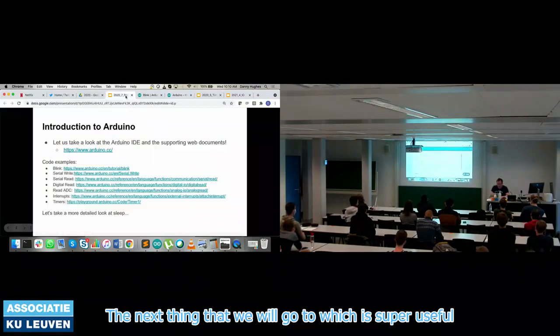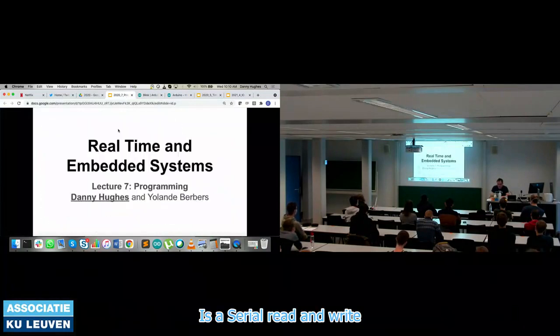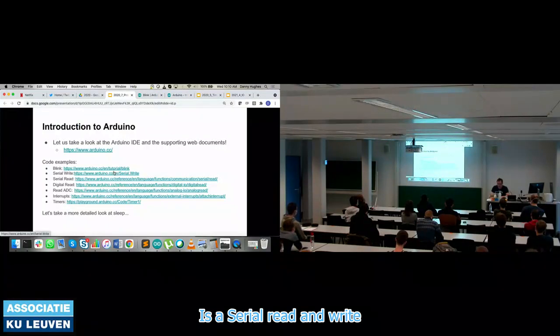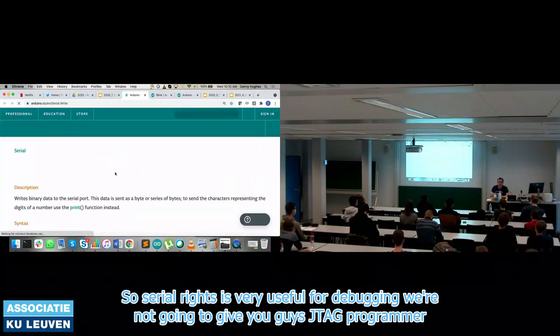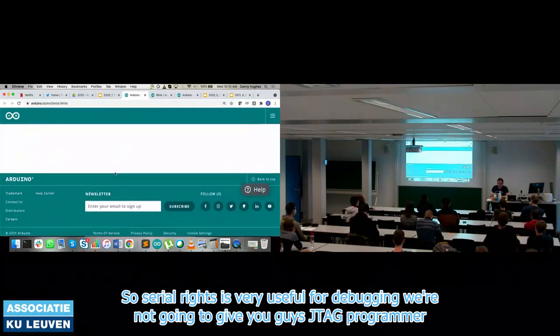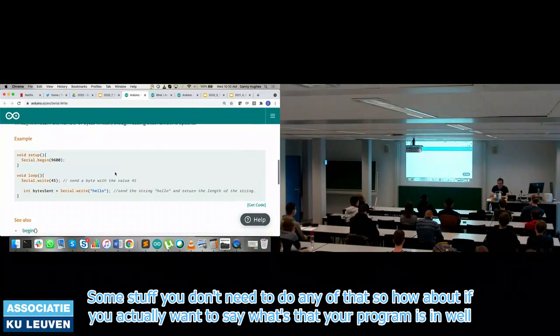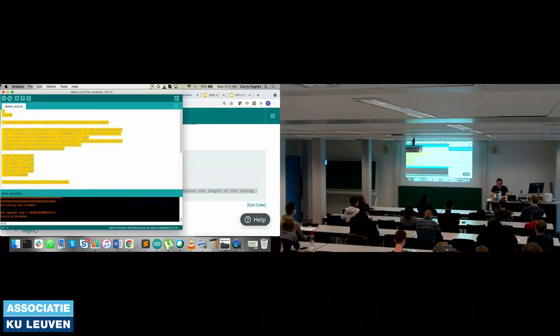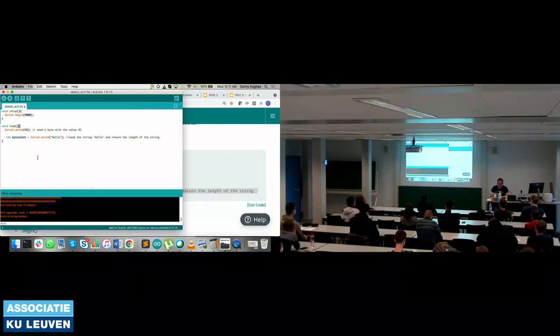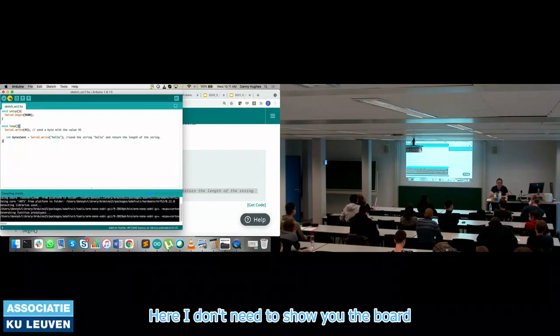The next thing that we will go to, which is super useful, is our serial read and write. So serial write is very useful for debugging. We're not going to give you guys JTAG programmers and stuff. You're not going to do any of that. So how about if you actually want to say what state your program is in? Well, in that case, we are going to use serial write. Here, I don't need to show you the board.